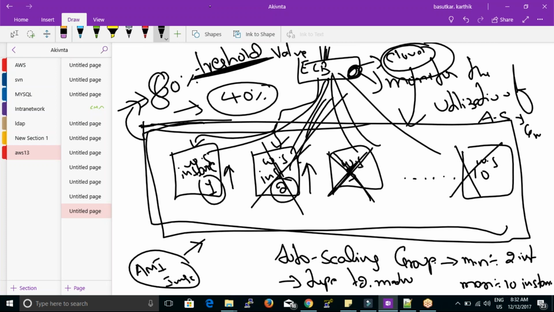So any doubts on this topic, guys? So here you can see that instances are increasing horizontally. That's the reason we are calling it horizontal scaling.